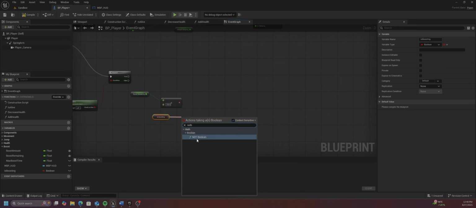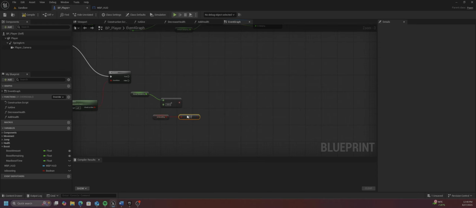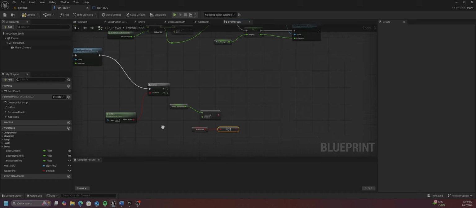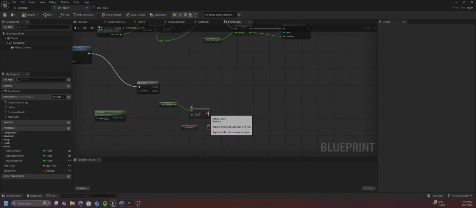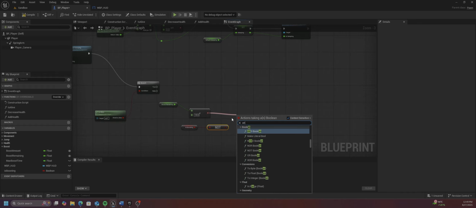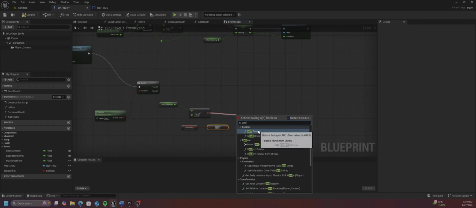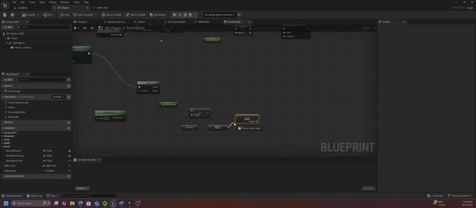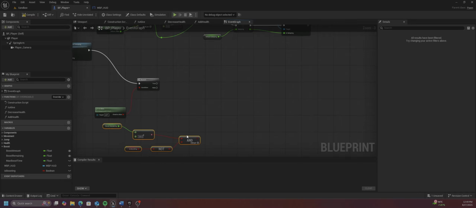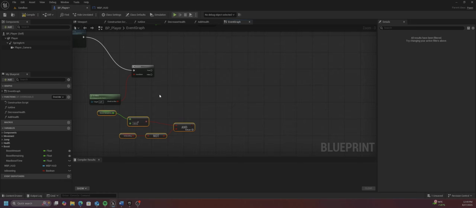So if we type in not B for not Boolean, we're going to get the not condition right here. So we're going to check to see if we are boosting. If we're not, so in other words, false, we've let go of the button. And we're going to put both of these together. So the way we're going to do that is called an AND Boolean. Both of these conditions have to be true. I'm just going to kind of park it down over here.